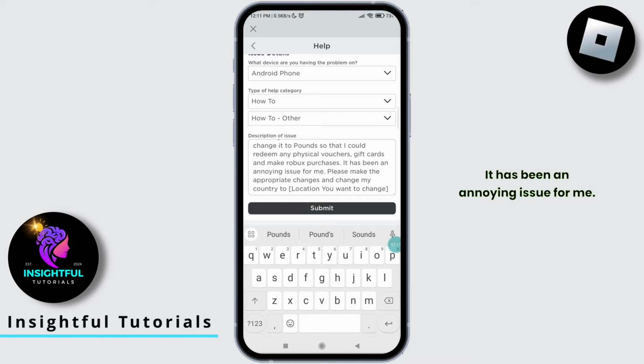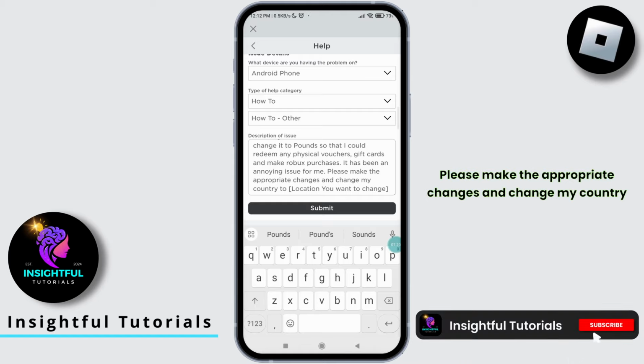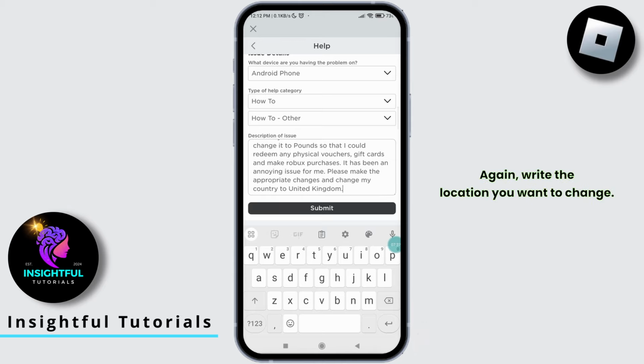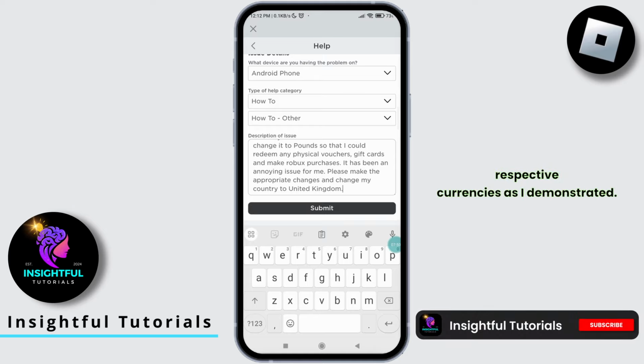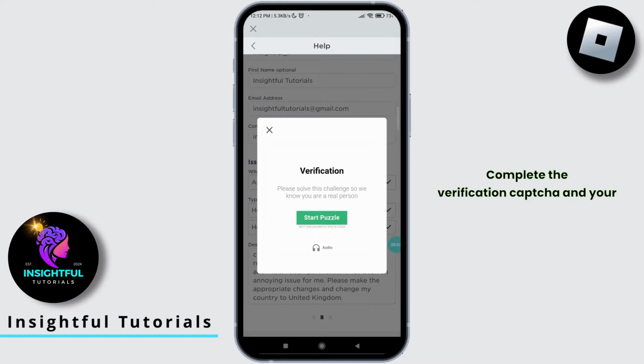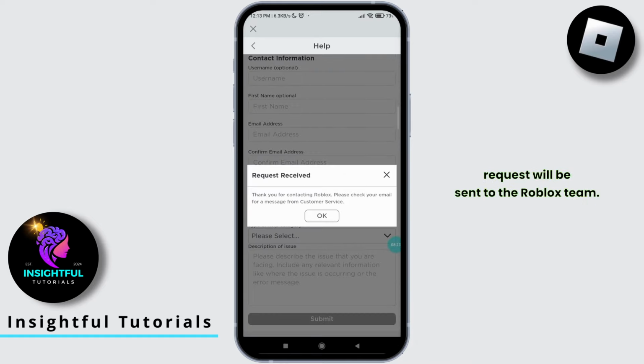It has been an annoying issue for me. Please make the appropriate changes and change my country to [location you want to change]. Again, write the location you want to change. Be sure to include your current location and the location you want to change it to with respective currencies as I demonstrated. Once you have filled out the form, click on Submit. Complete the verification CAPTCHA and your request will be sent to the Roblox team.